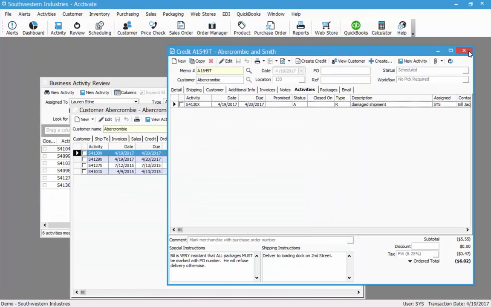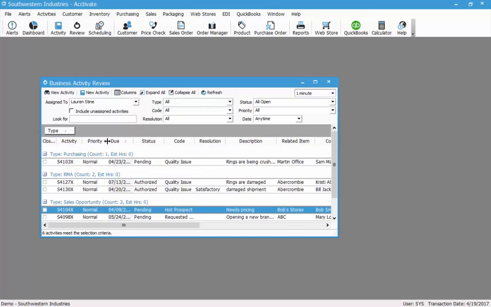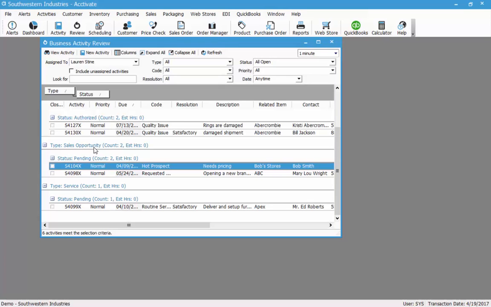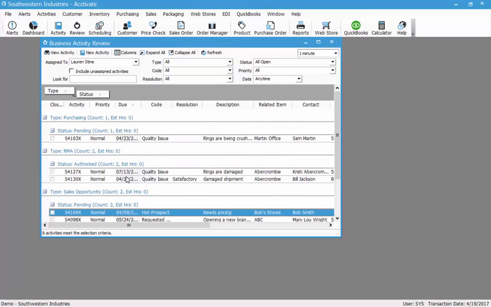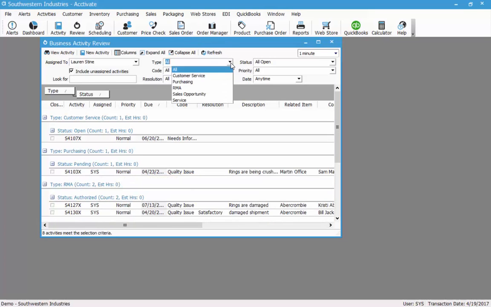And then I see that we're running a little bit short on time here, so I'm going to quickly talk about business activity review. So you can create new activities, you can change the columns that you see here. You can sort or group. Let's say we group based on type by dragging that to the top. And then I also want to see a hierarchy of status. So it's going to sort by type and then by status. And so you can see sales opportunity pending, and then RMA authorized, and if we had open ones and all that stuff. And then you can also filter this even further, include unassigned, specific types, codes, resolutions, status, priority, and date.